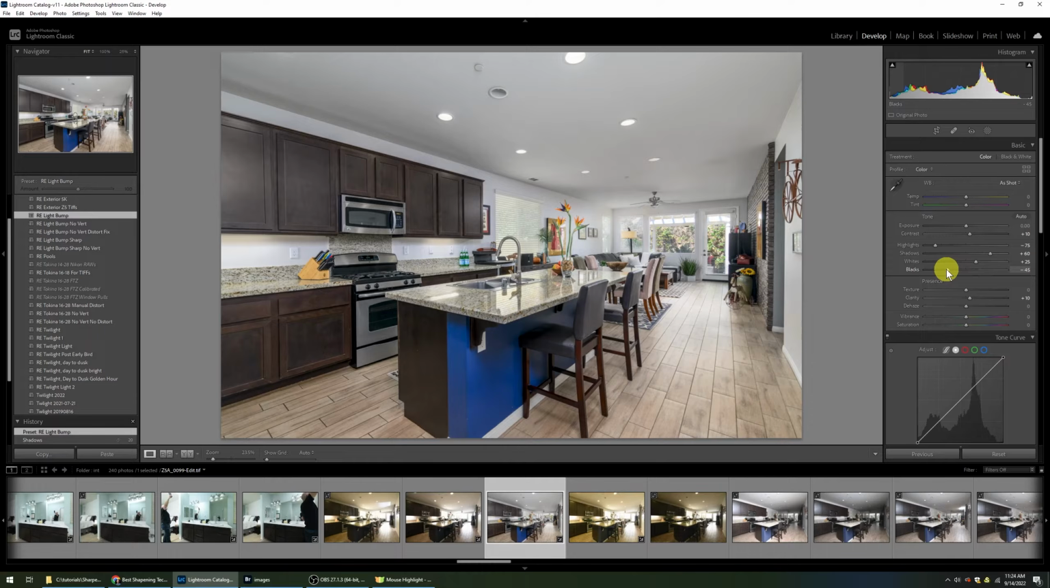Instead, what we should do in this case, the shadows should really only be probably at about 20. And then if we take our whites, keep them at 25, but take the blacks to -20 instead of -45, you can see we have now a richer looking image.